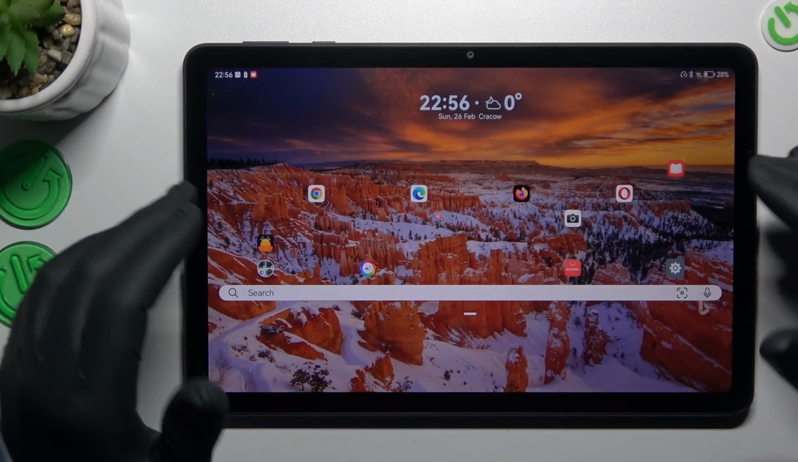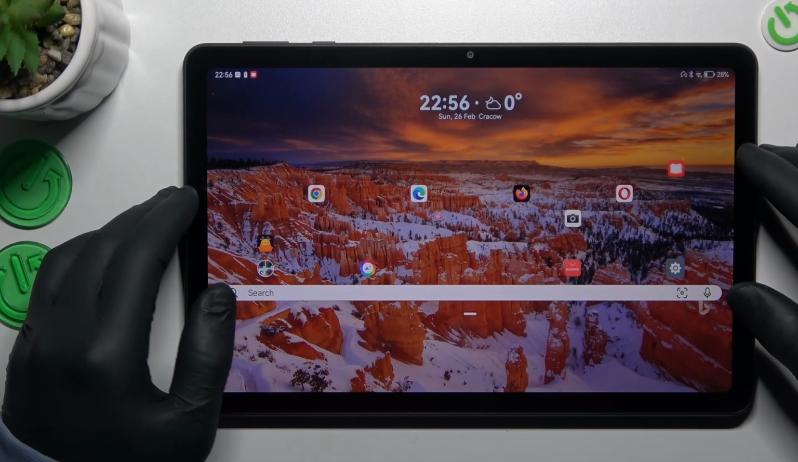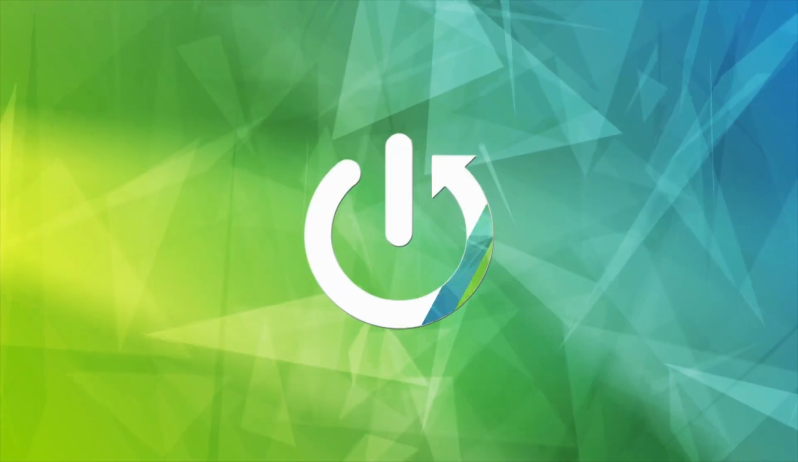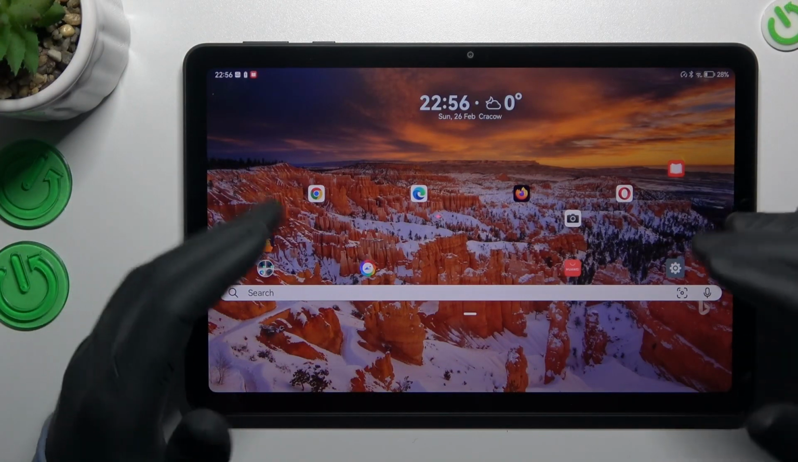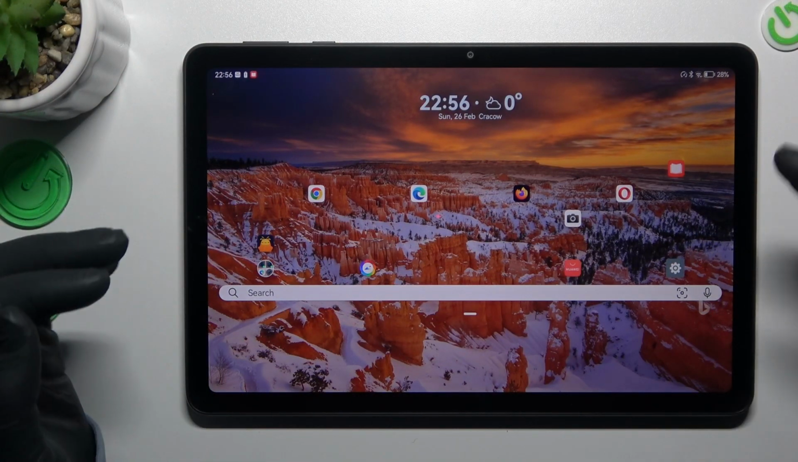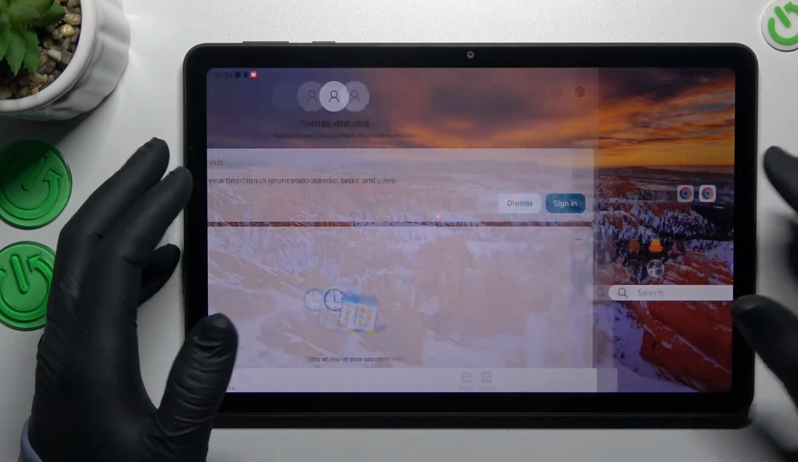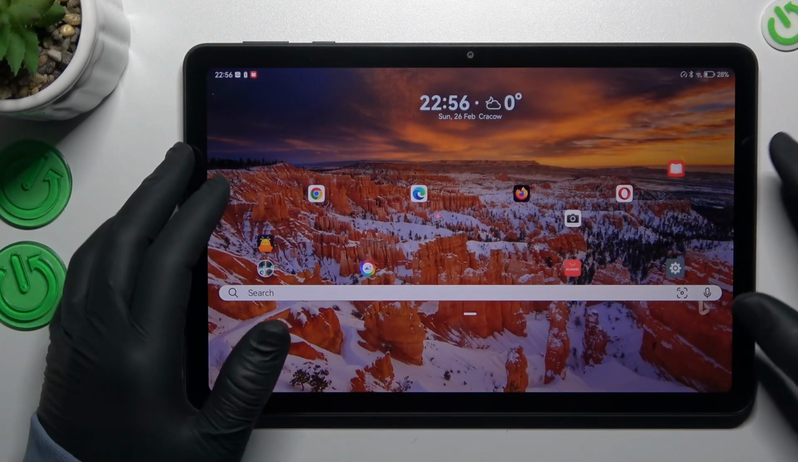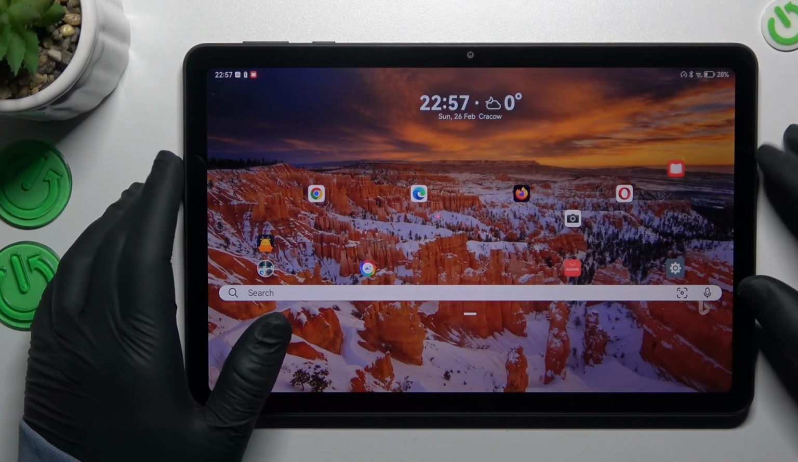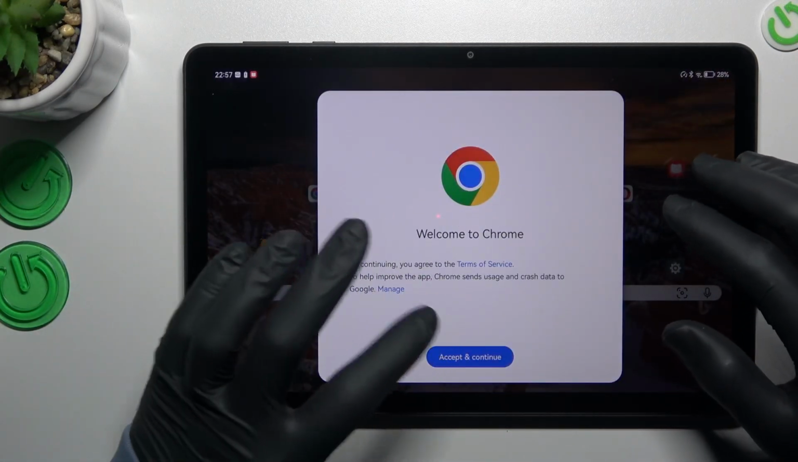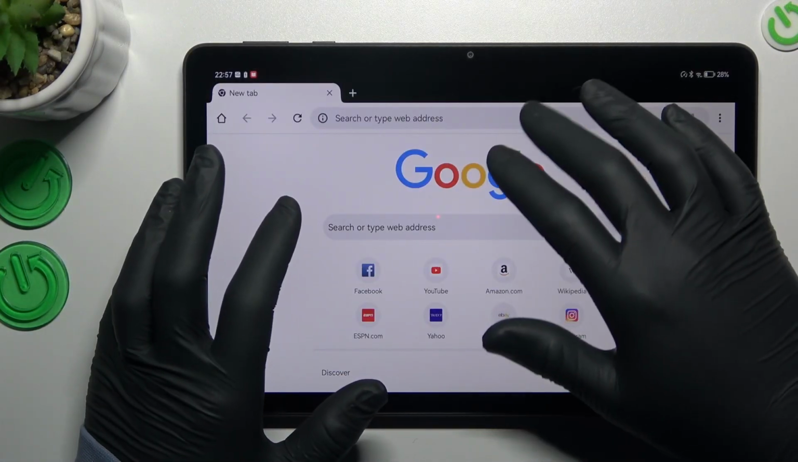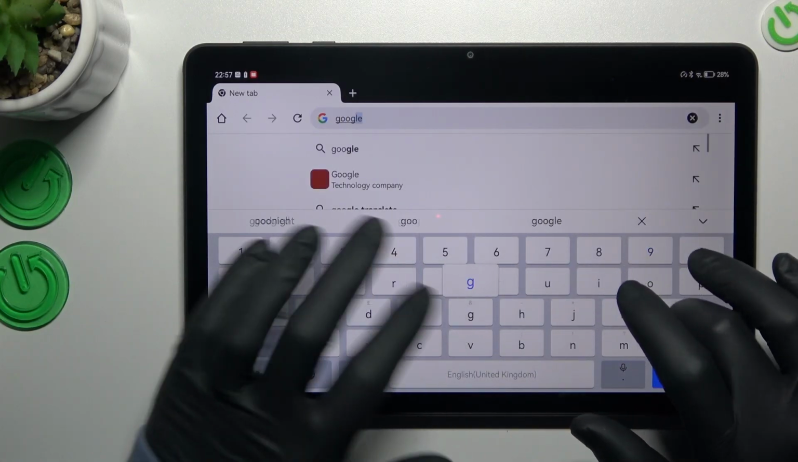Today I will show you how you can perform reverse Google image search on your Huawei MatePad SE. So this is a Huawei device, so of course we don't have Google Lens here and the features from the Google company, so we have to do it by the web browser. So we have to start from opening the web browser, of course, and then go to google.com.